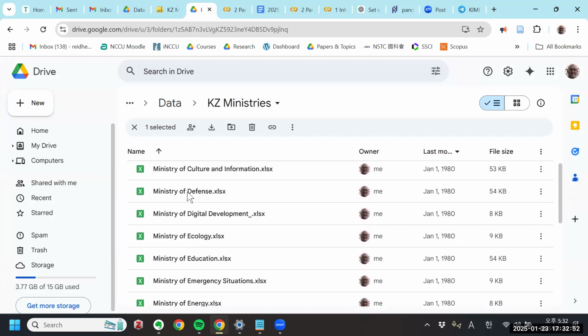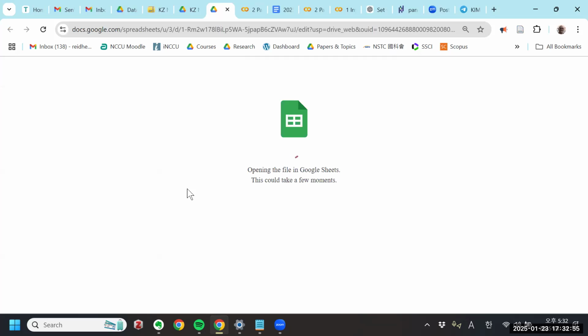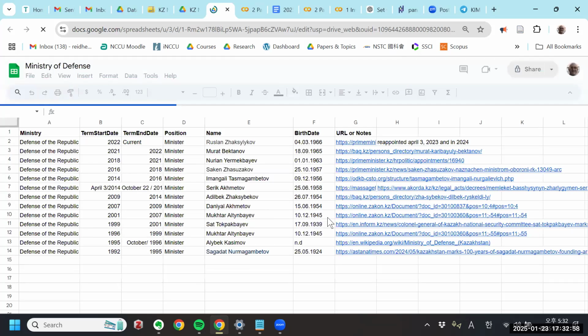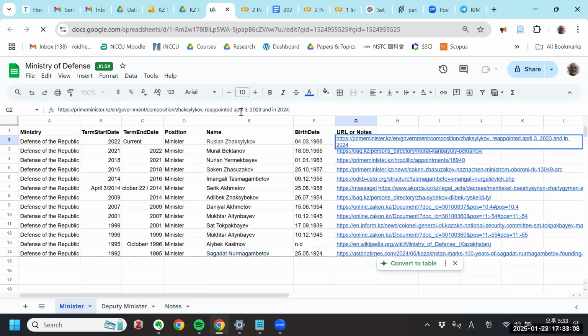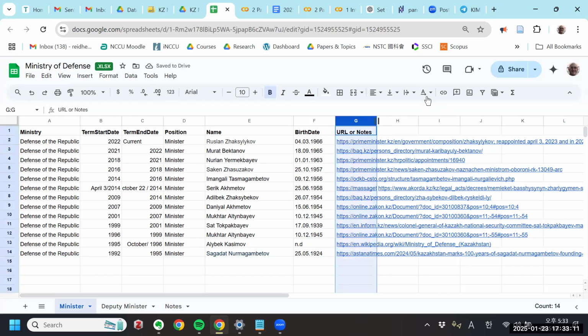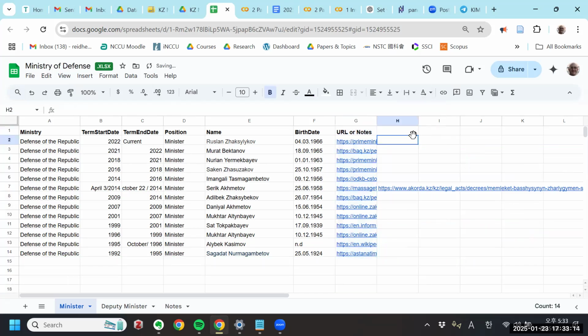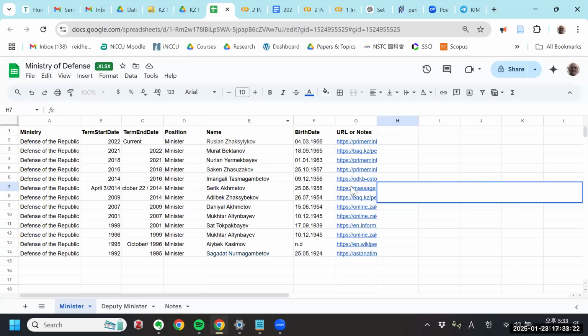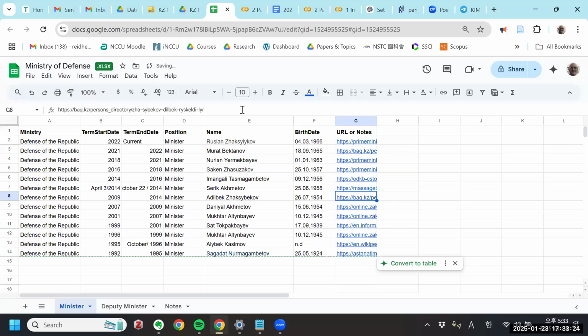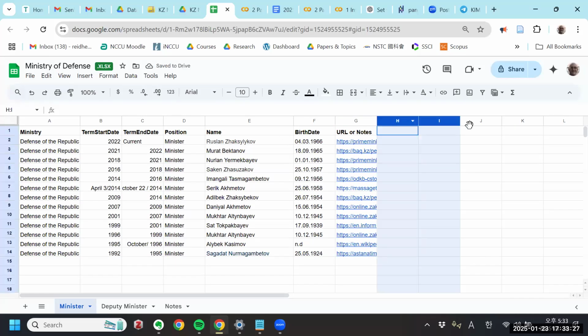Defense. Right, same problem right here. You can see this reappointed. So I'm going to move that to here. Okay, and just double check. Oh, that's going to cause me a problem too. Right, so I'm going to save this link as a second link here. Okay, now just to be clear, I'm going to delete those columns.